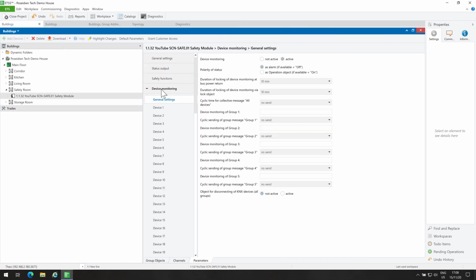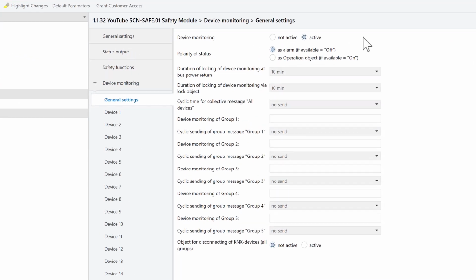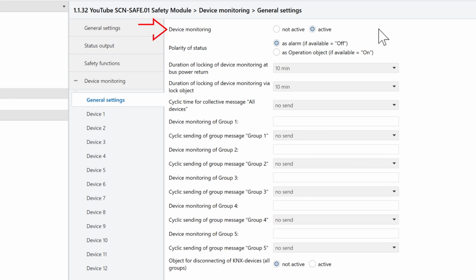Safety module can monitor up to 100 KNX devices cyclically. As soon as a device is missing or no longer responds due to a defect, an alarm message will be generated. The monitor devices can be divided in up to 5 groups. In order to enable device monitor, you have to activate this parameter.